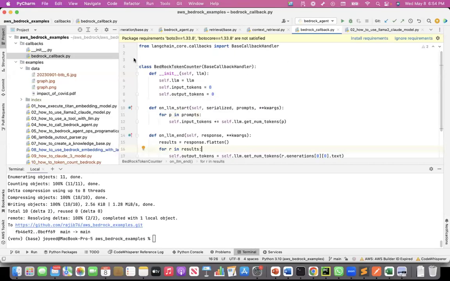So in this recording, we'll see how we can get the token counts while invoking LLM models from AWS Bedrock. We'll see Llama, Claude, and Mistral. These are the three models that we'll do.